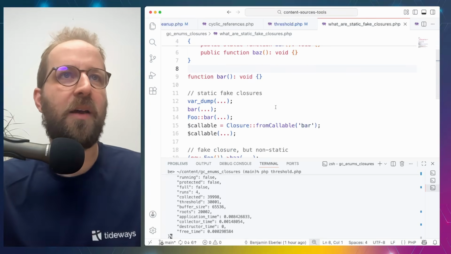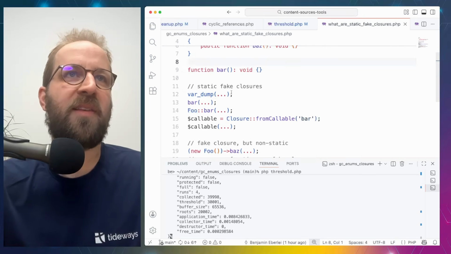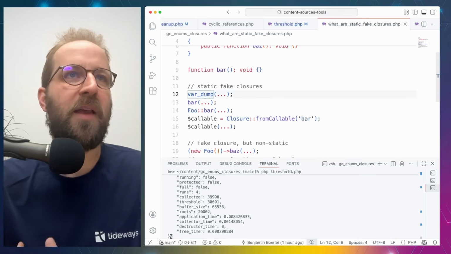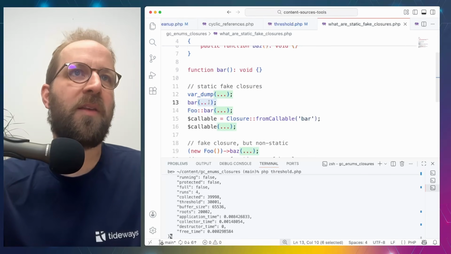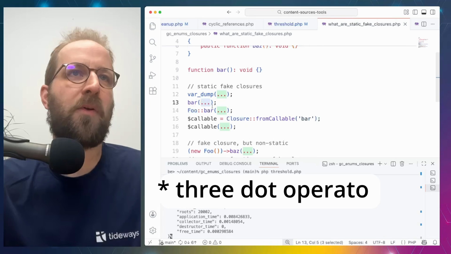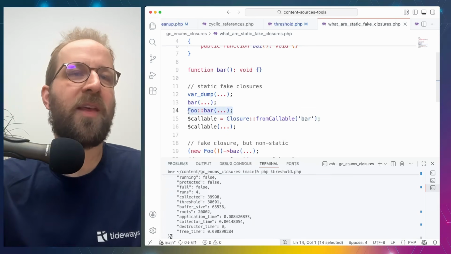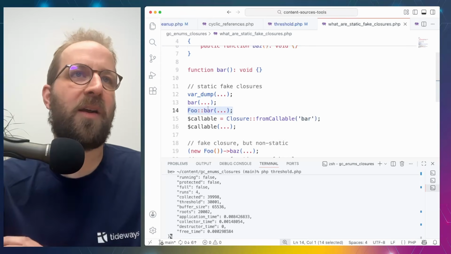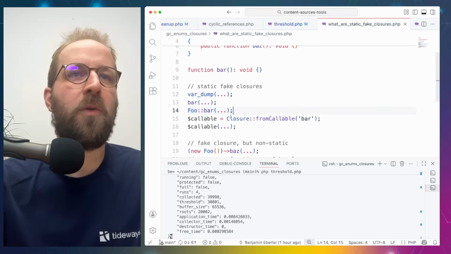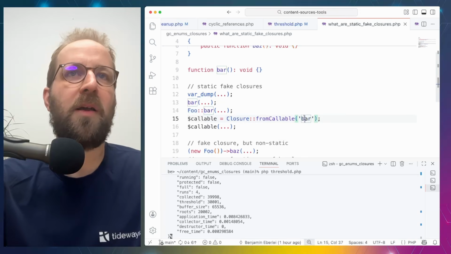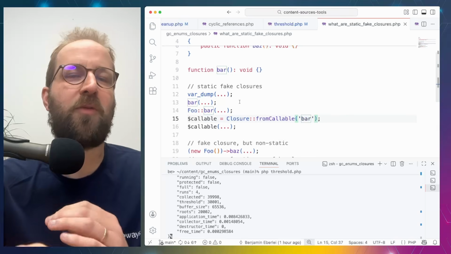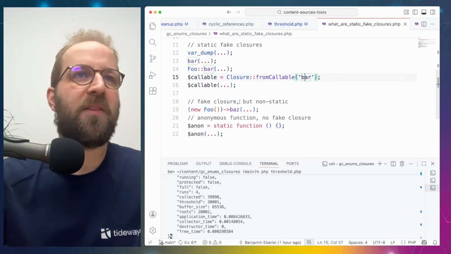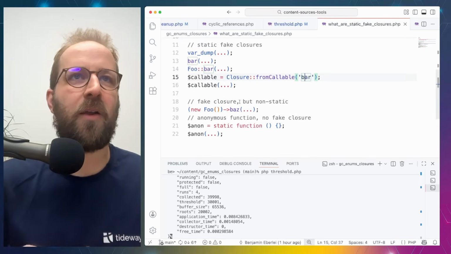You can see here in this code example, what is a static fake closure? For example, if you use a PHP internal or a userland function with the three-dot operator, this creates static fake closures. The same for doing that for a static method on a class. Also, if you use Closure::fromCallable on a function, that will also create a static fake closure from the engine perspective.